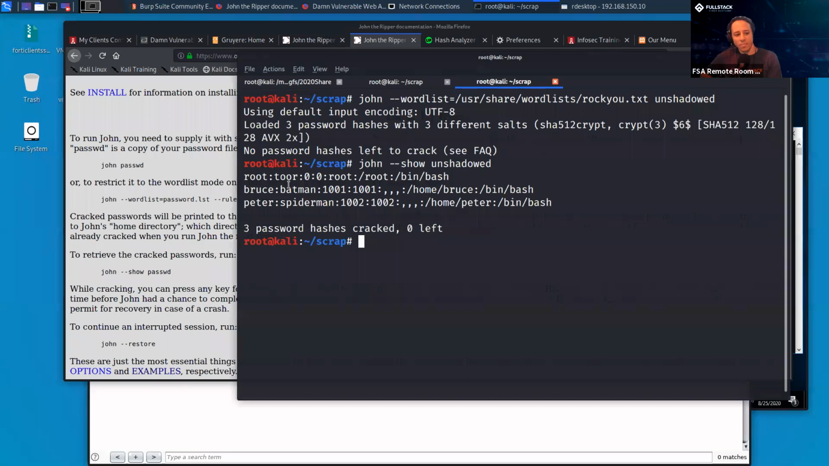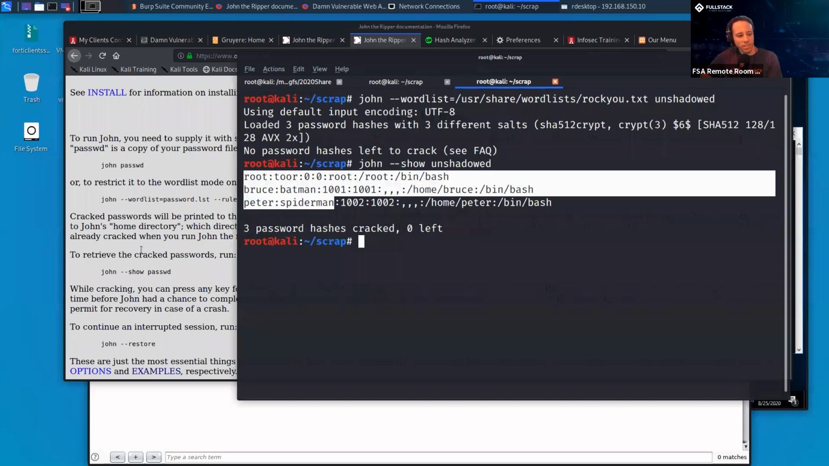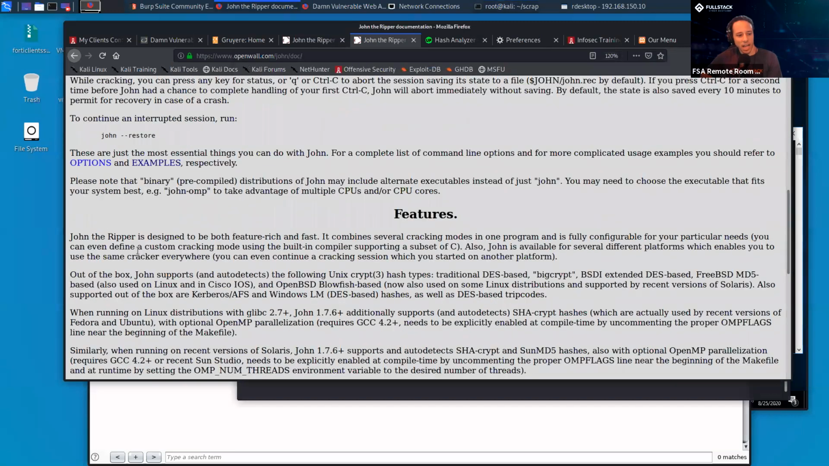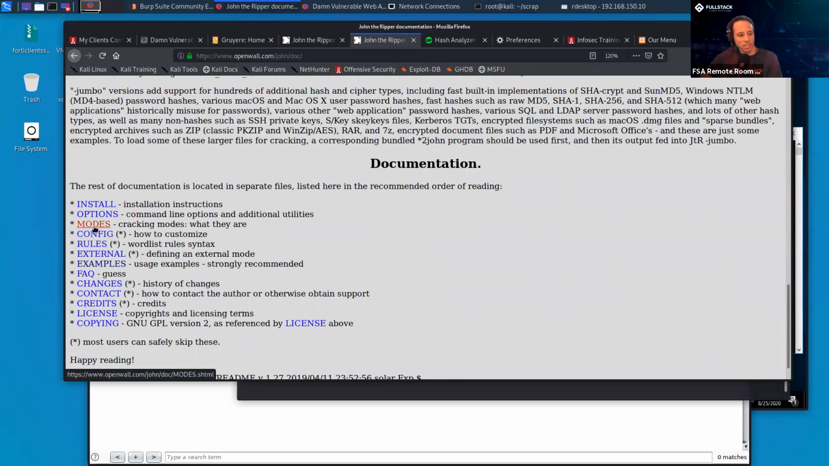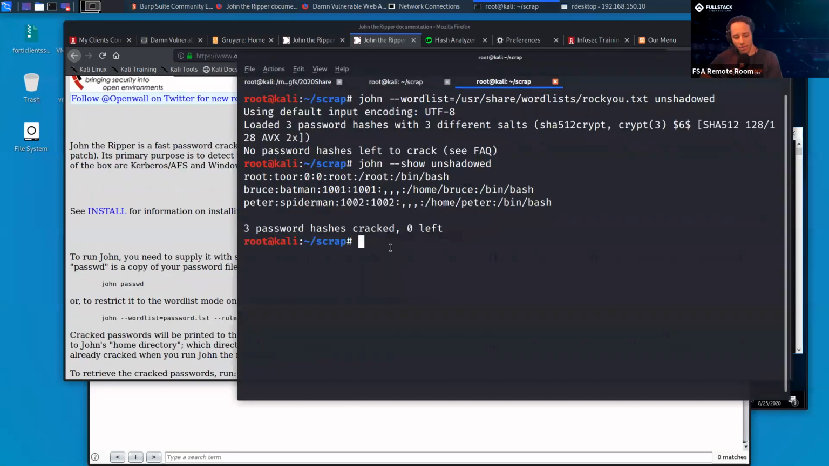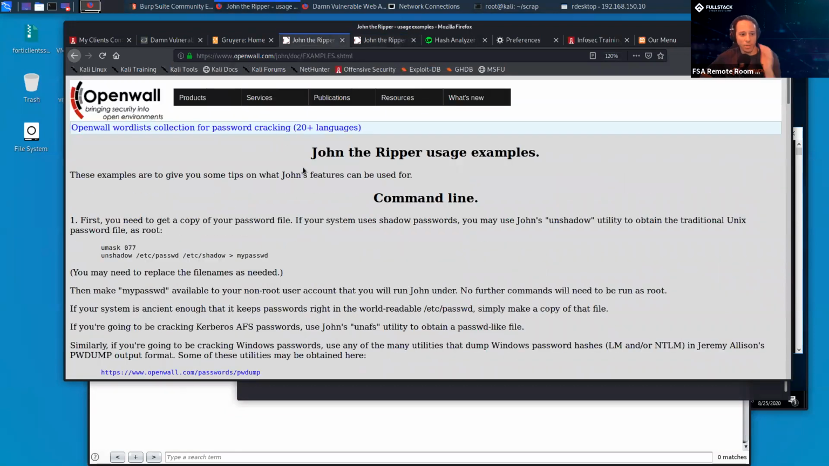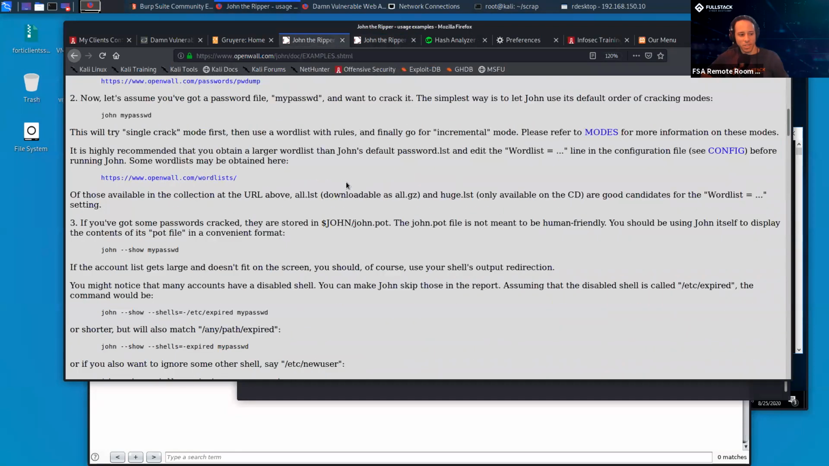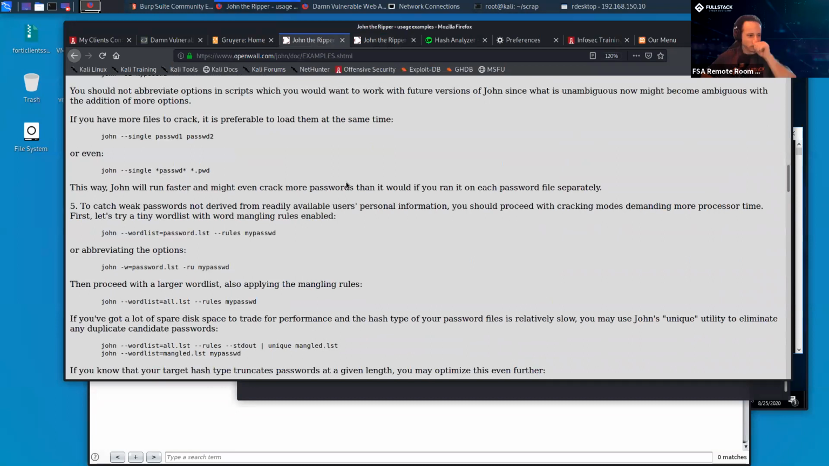Now, this happened to work very nicely, but sometimes you'll have to specify some specific rules or options or what type of hash you're working with here. So you might have to fool around, and like I said, I pretty much always have the usage examples open just because I often need to check them out.